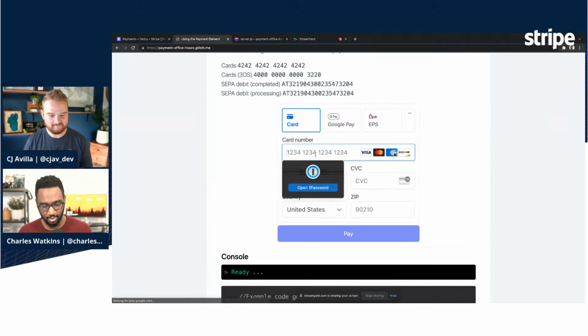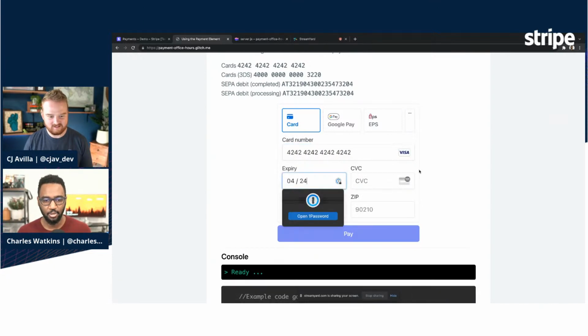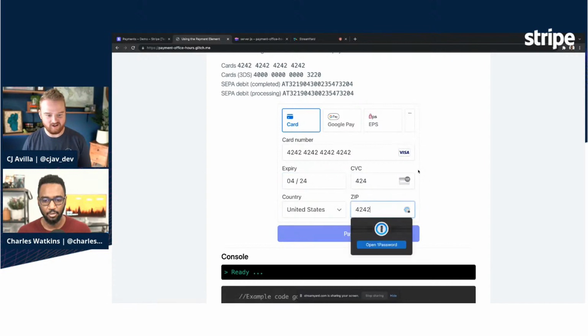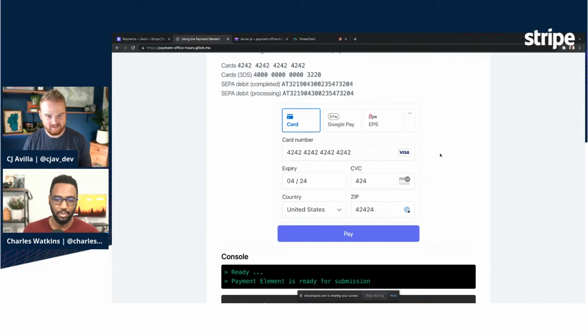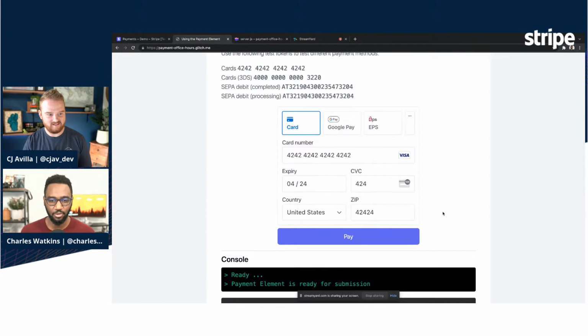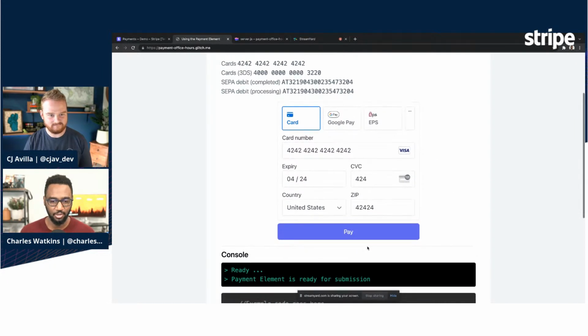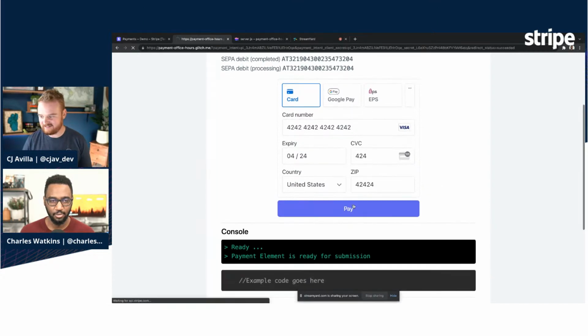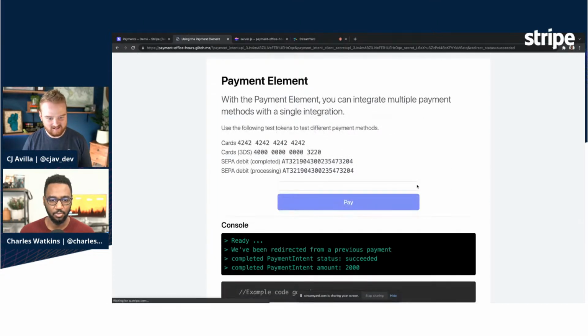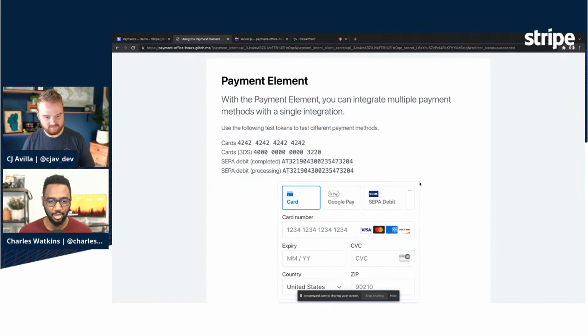So I'm just going to type in the 4242 token here. So that is a test card. Yes, if you type in 4242, it's going to succeed. So I'll go ahead and click pay here. And it will redirect me upon completion.